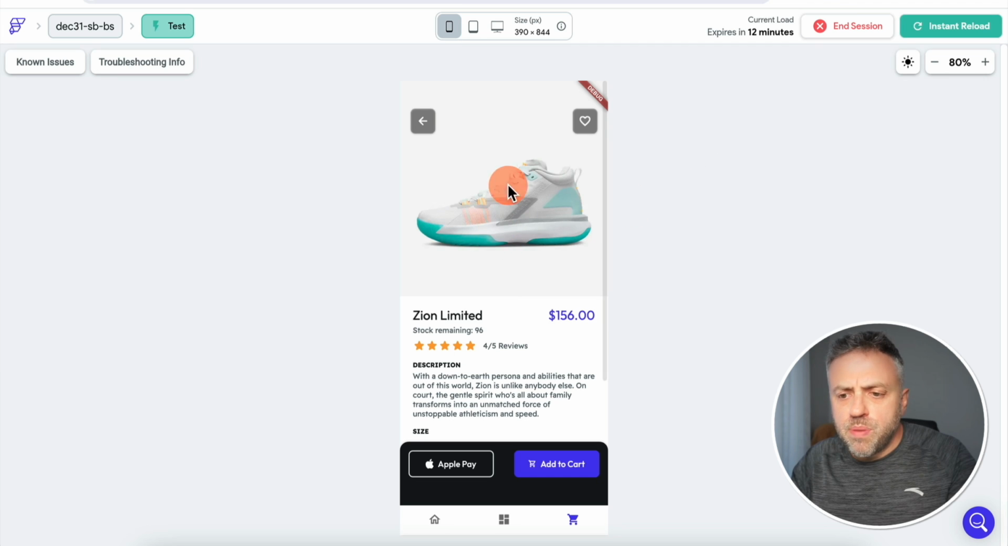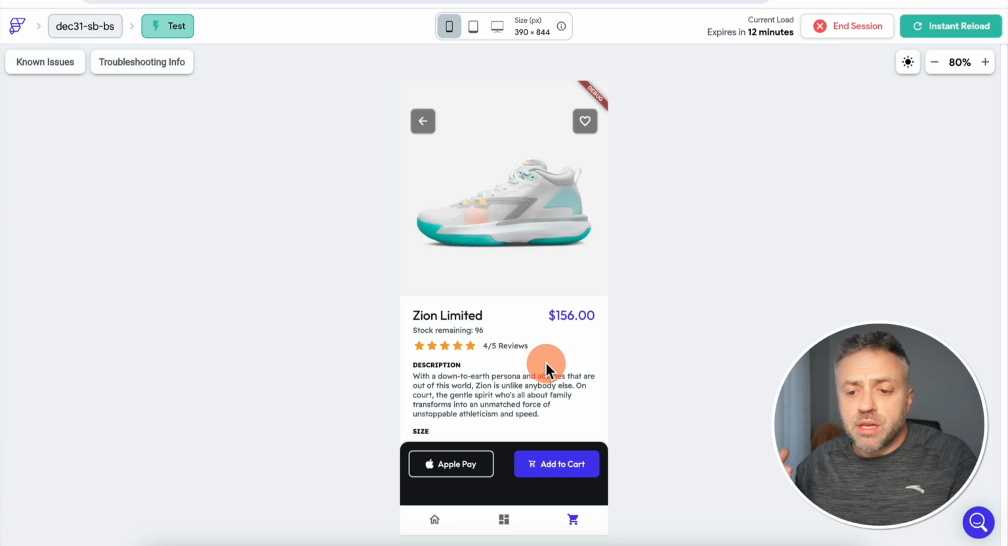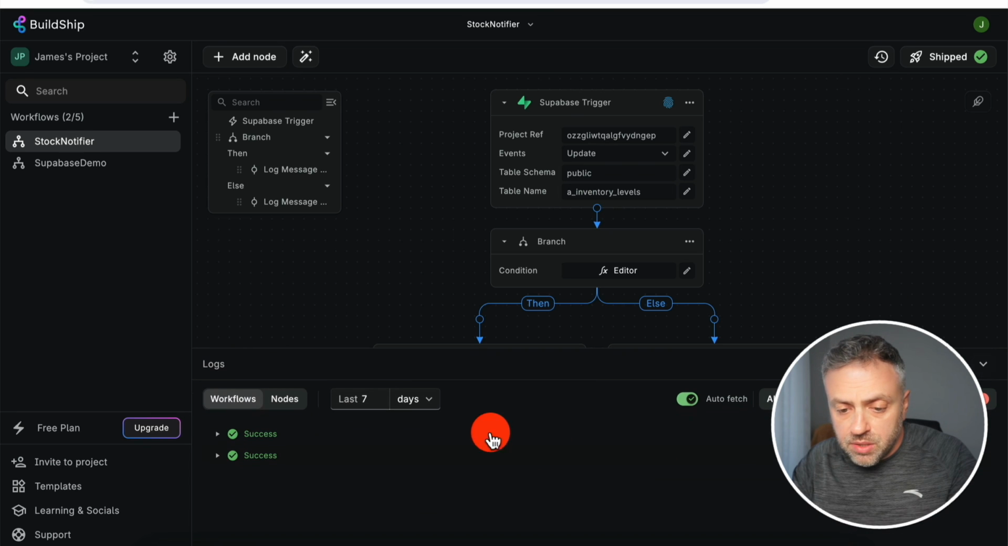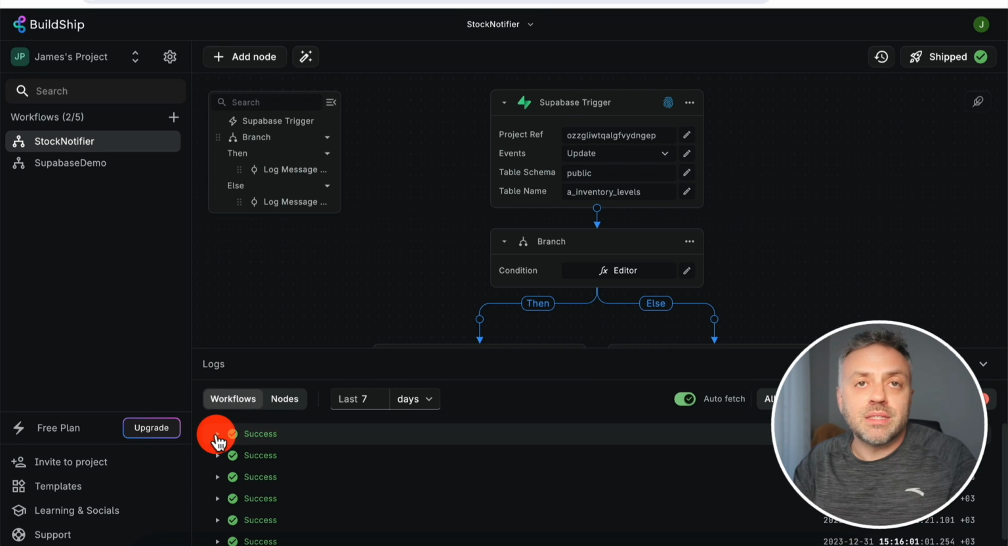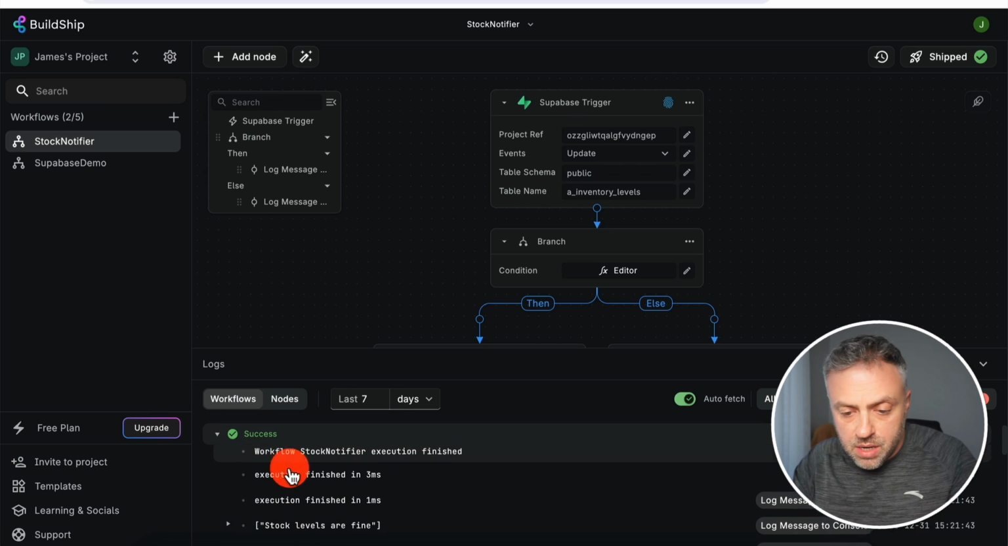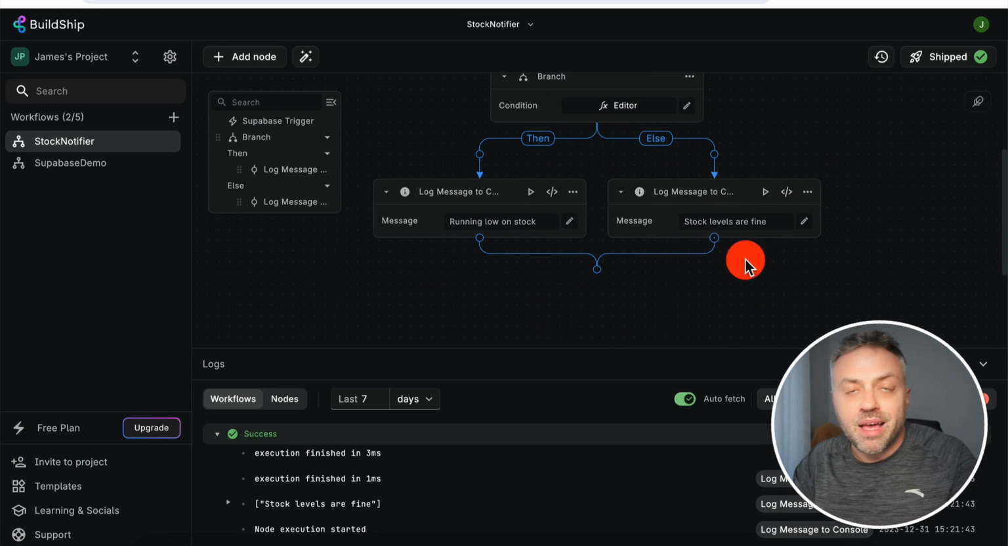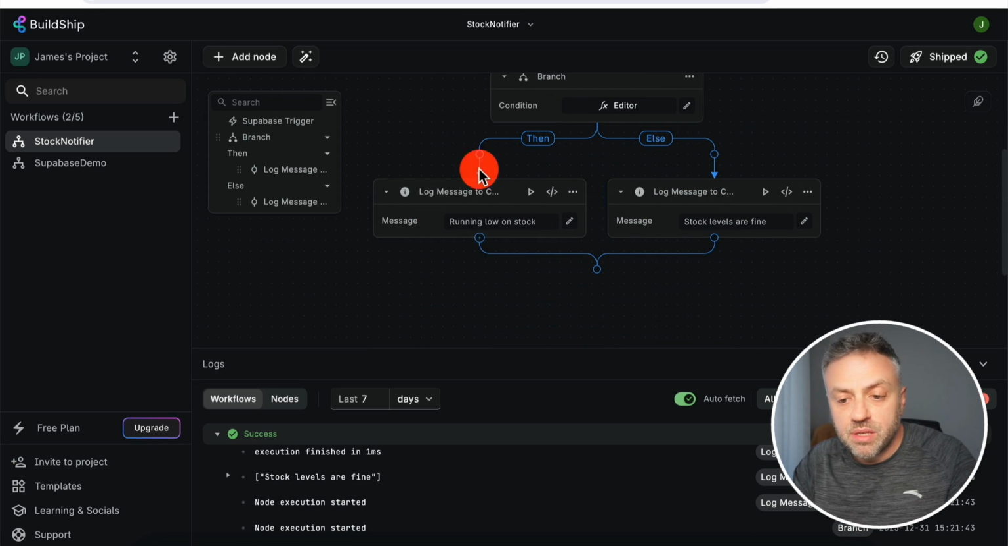All right, so now let's go back to our app here. And as you can see, stock remaining is 96 here. And remember, our condition is checking whether stock levels are below 90. And so in this case, we're going to click on add to cart. This is going to go to 95 here. And if we go back to our workflow here, we can open this up, and here we can take a look at this last log message. So if we come back here, it says stock levels are fine, and that is because it's above 90, which meant that this part has executed, right? We're still waiting for this to execute.